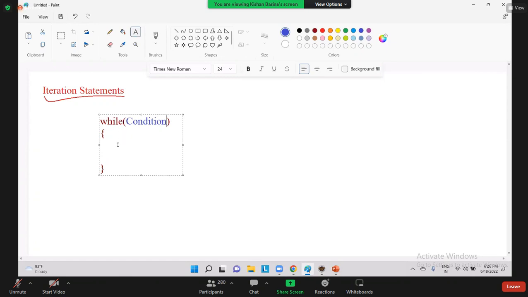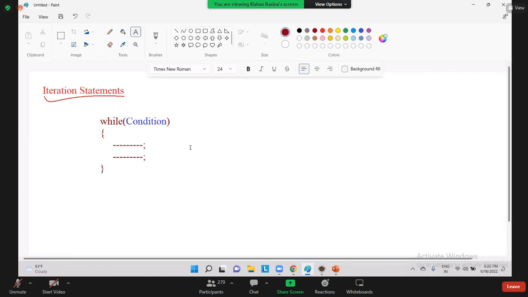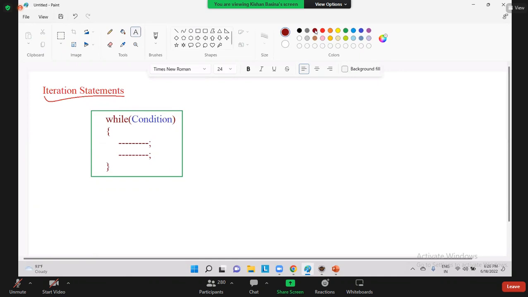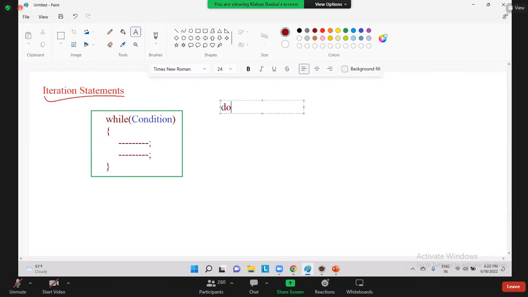Now, after while, let me write some statements like this. Here we'll write some statements like this. This is the syntax for while. Just the while syntax. Now, let me go with the syntax for do while also.